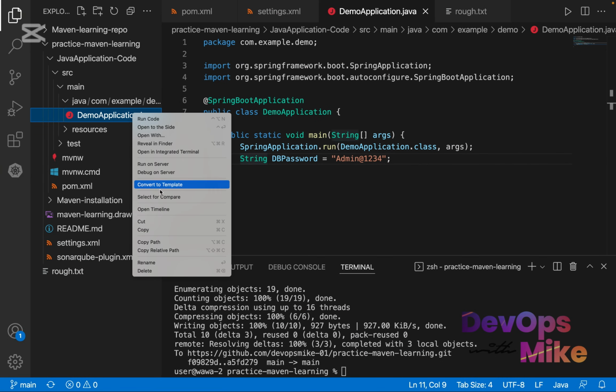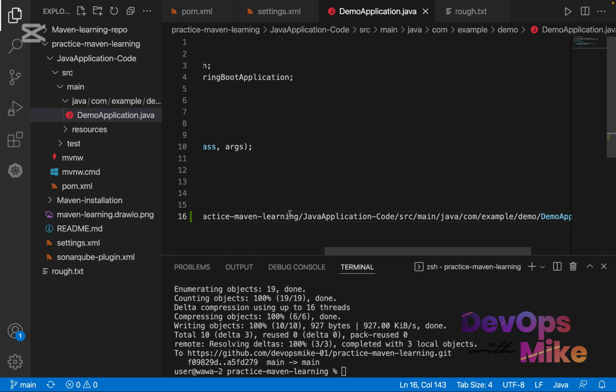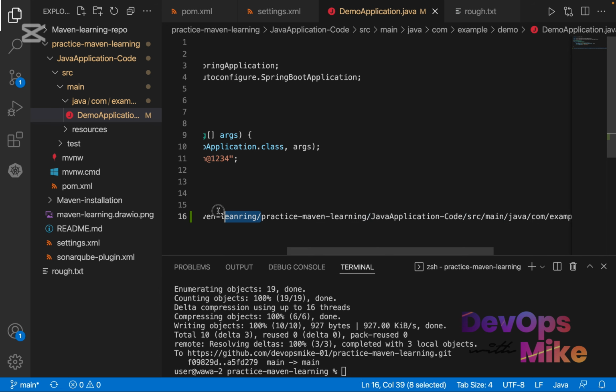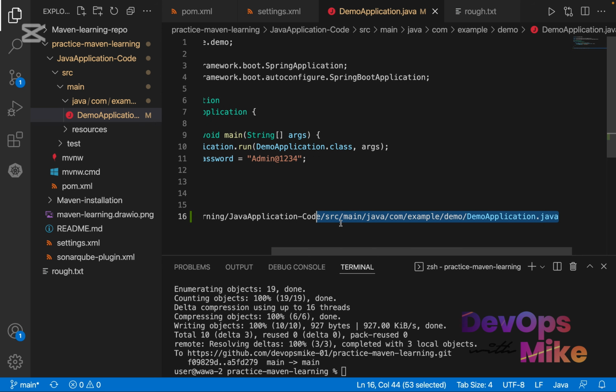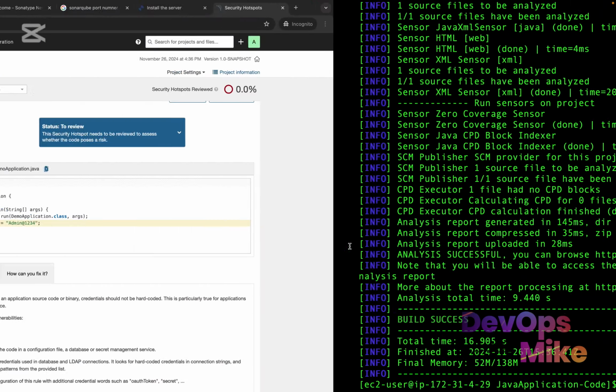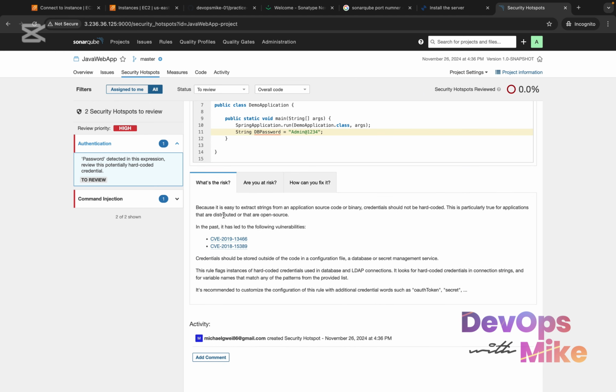If I copy the relative path here and paste it here, let me just start from the practice Maven learning. So if you look at it from the practice Maven learning, you'll see the path here is practice Maven learning java src main java.com. If you come to our analysis here, it is the same path, saying that you have exposed some password.